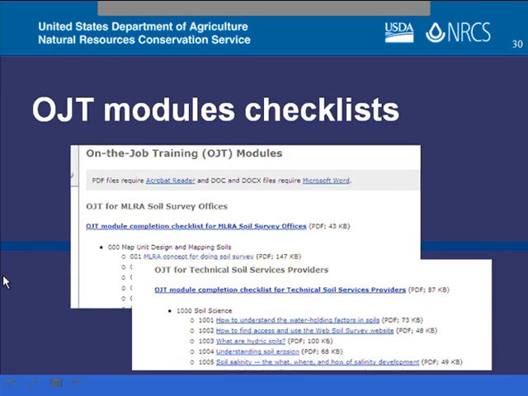We have posted a PDF form for use as a completion checklist. I mentioned this earlier when I was live on the site. For you to use as a tool as you complete these OJT modules, one for each set of modules that we have.